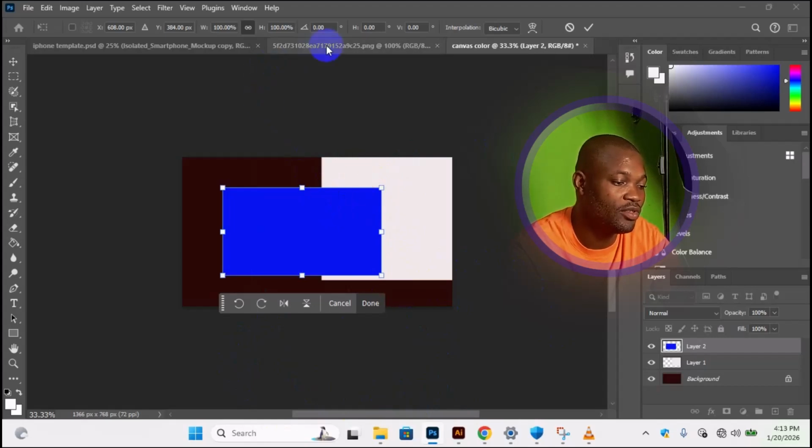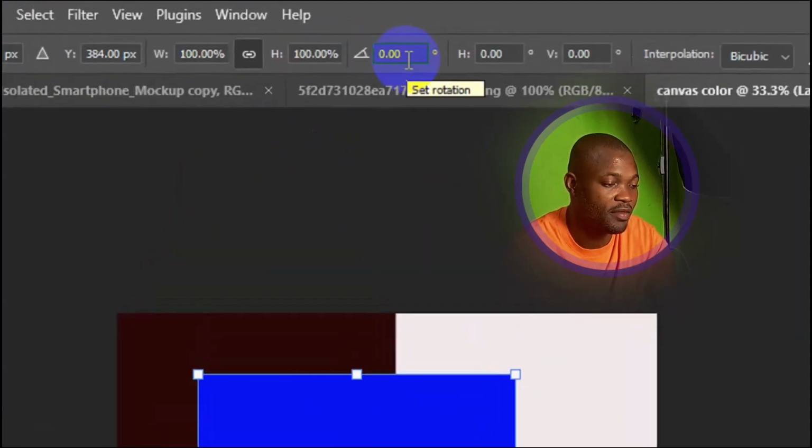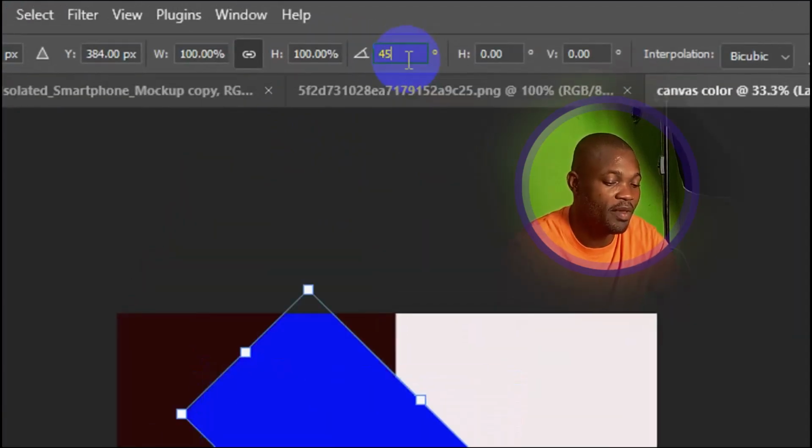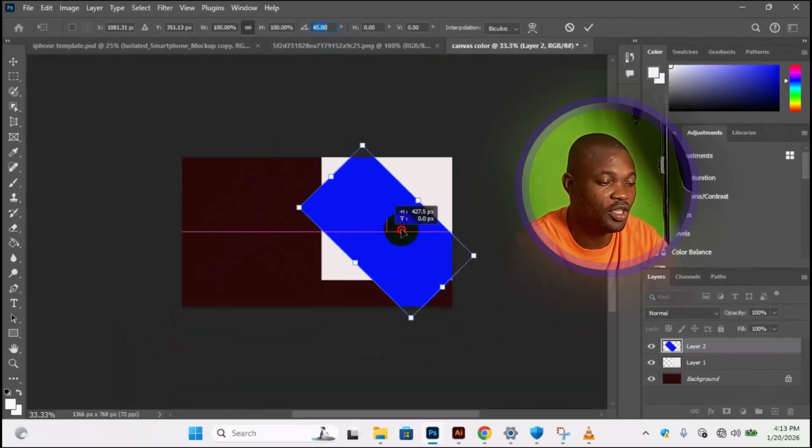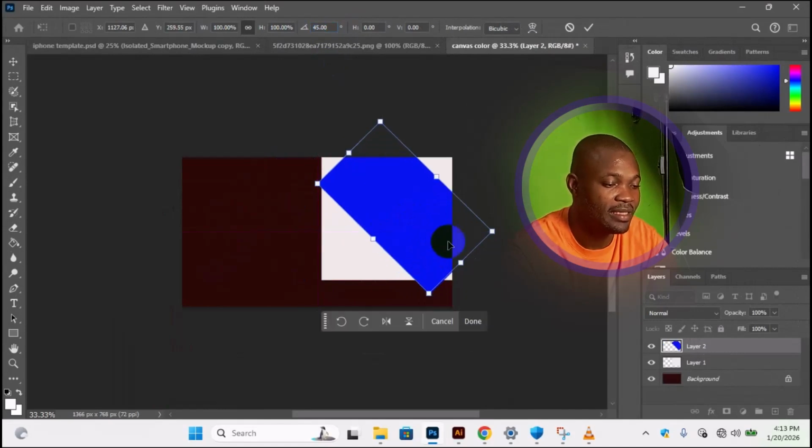For instance, if I want to rotate this particular shape by 45 degrees, what I need to do is come to the top right here, and then I will go ahead and type in 45 right here. So once you type in 45, then you have the result here. Then here we can decide to position the shape another way around. So I can scale up.